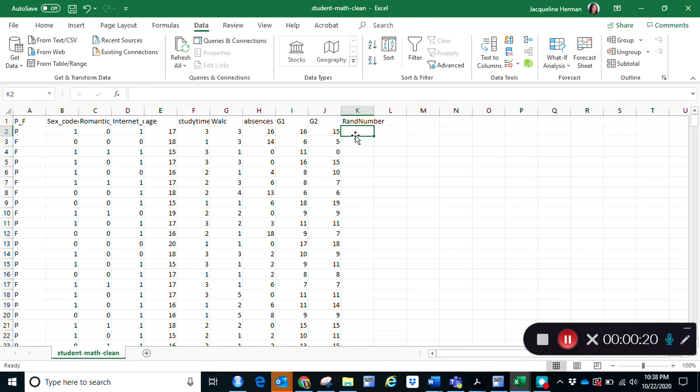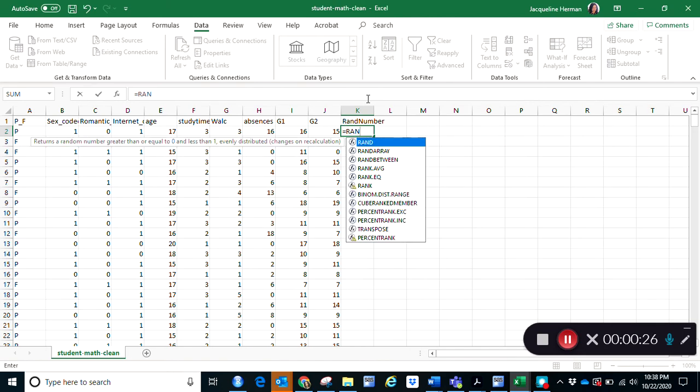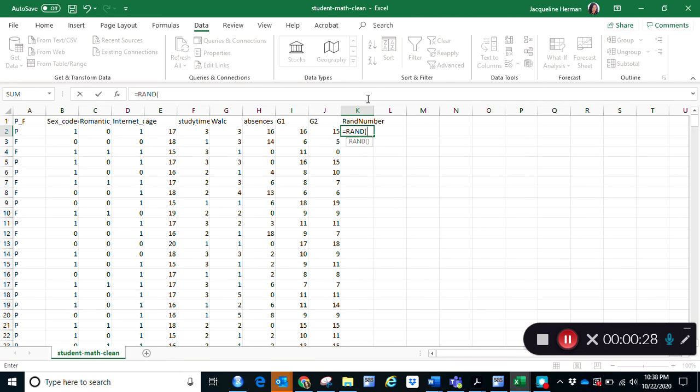And now inside this cell that I'm working in, I'm going to type first an equality sign, and then capital R-A-N-D, an open parenthesis, and a closed parenthesis. And then when I hit enter, I'm going to get a random number. Now if you're doing this on your own, you're going to get a different random number than me. Your numbers aren't expected to match mine.